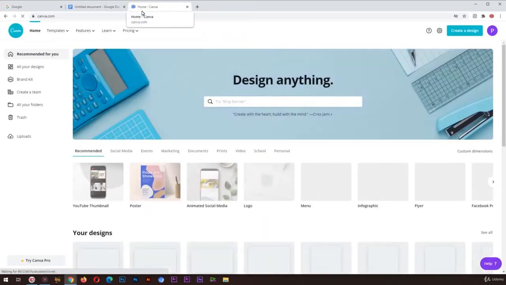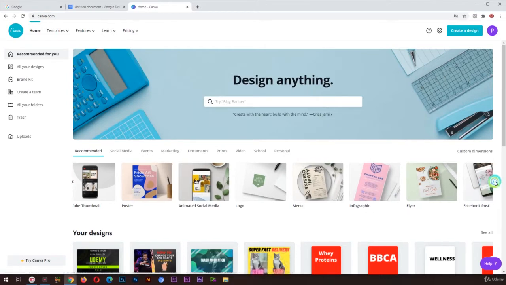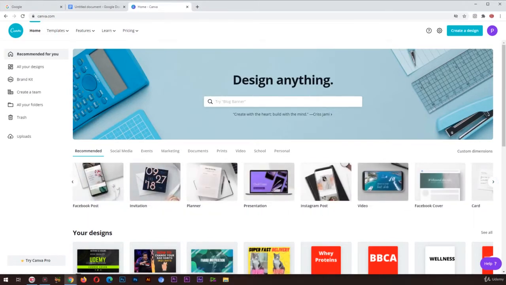Simply open Canva and you can get many ready-made templates. For YouTube thumbnail, this is for poster, this is for animated social media, this is for logo, this is for menu, this is for infographic, flyer. You can get many and many templates here.